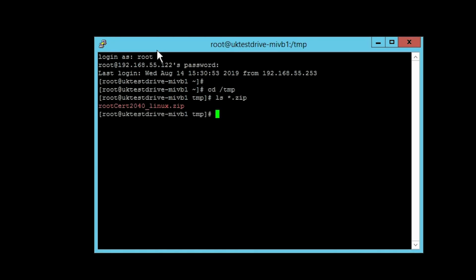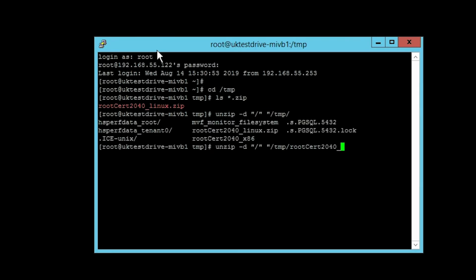We then need to unpack the patch into the right directories. And to do this, we type the command unzip -d, our destination, the root directory, and the file we're going to unzip. Then hit return.